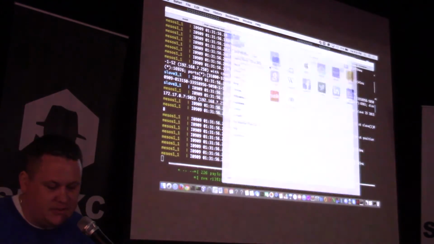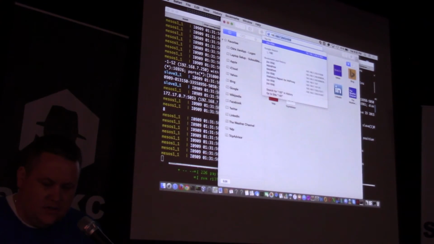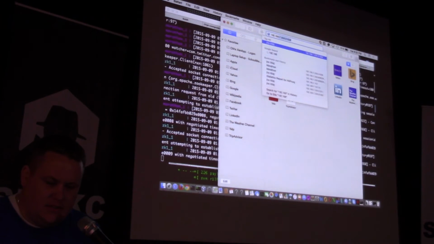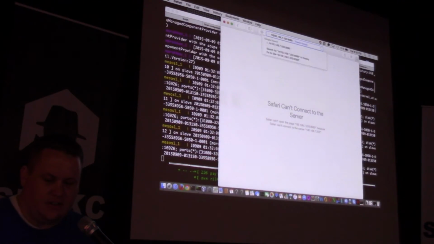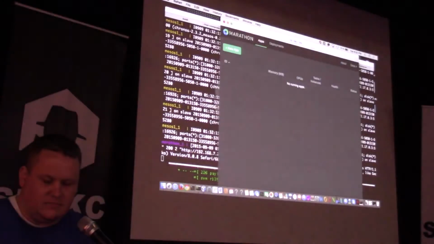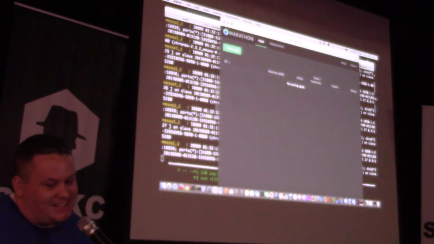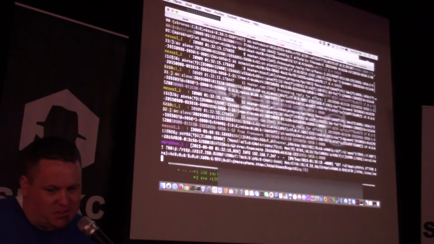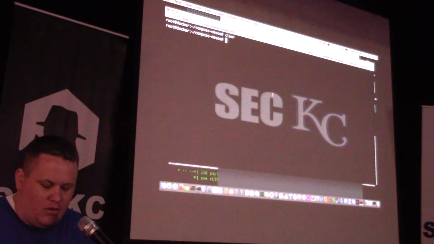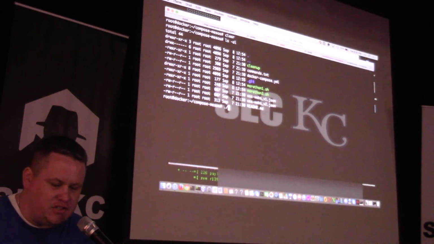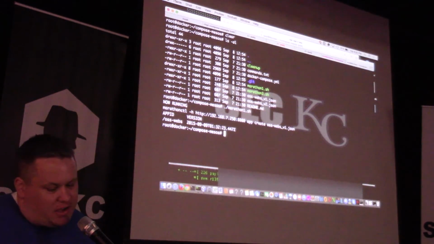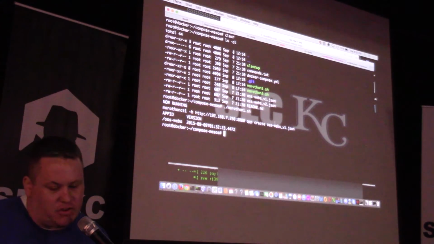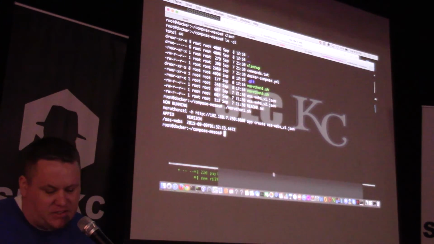So it looks like it's going. Oh, failed. There we go. So this is the Marathon interface. You can see a whole bunch of stuff going on in the background. What I'm going to do is launch an application on there, and it's going to post it to the host. It's going to create an app called osweb. It's basically just a JSON.